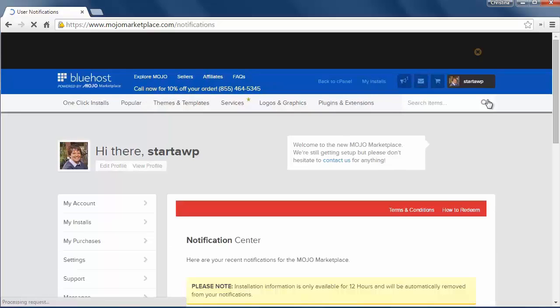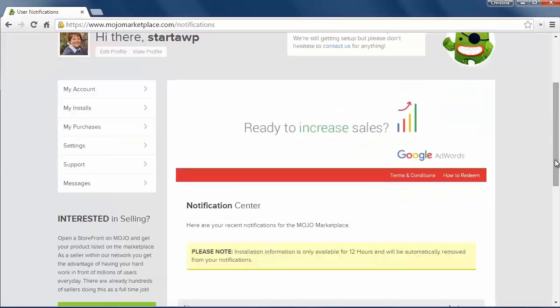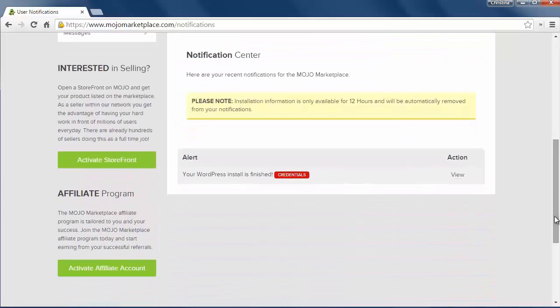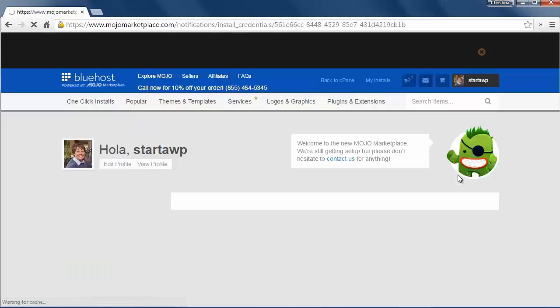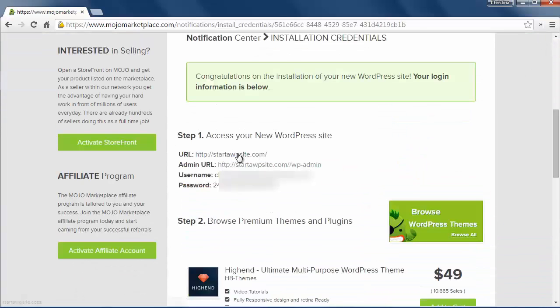I'm going to scroll down, and we want to view everything. This is where the information is on how to access our website. As you see, you'll want to bookmark these. The admin URL will be the same for everybody. It's yourwebsite.com/wp-admin.